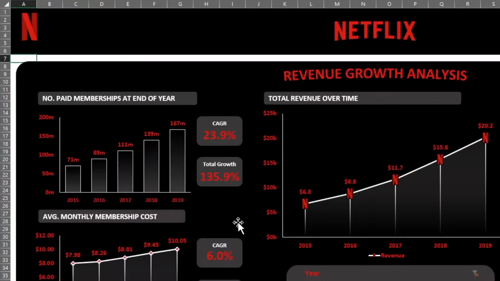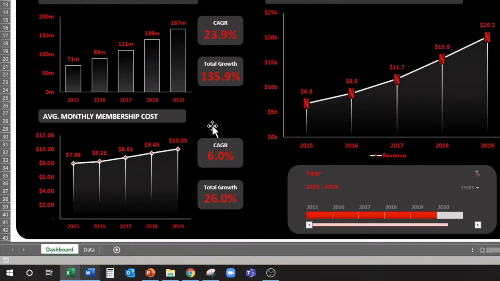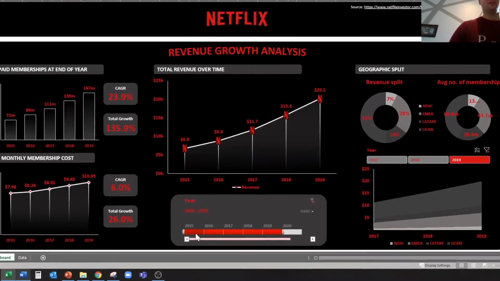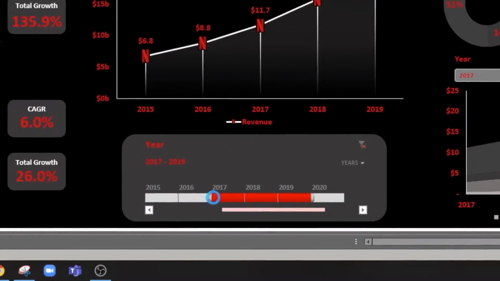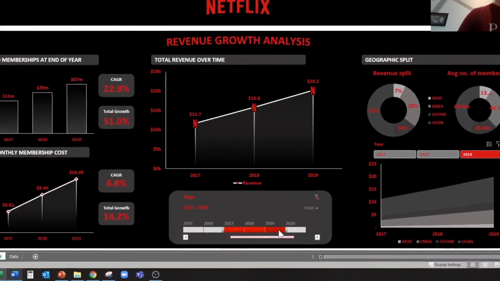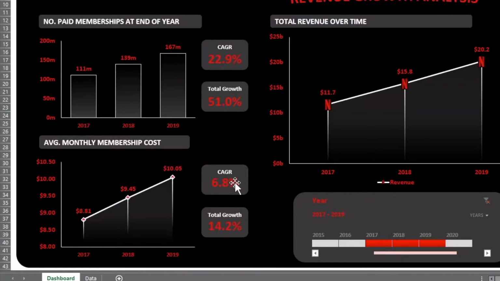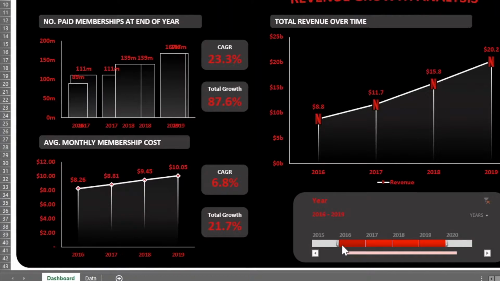So I've broken it down here in terms of the number of subscribers Netflix had at the end of each year, and also the average monthly membership cost that people like you and me probably pay. And then you can use this timeline down here to adjust the periods that you want to look at, and it will update the compounded annual growth rate for both the average membership cost and the number of memberships at the end of the year, and the total growth across that period very dynamically.